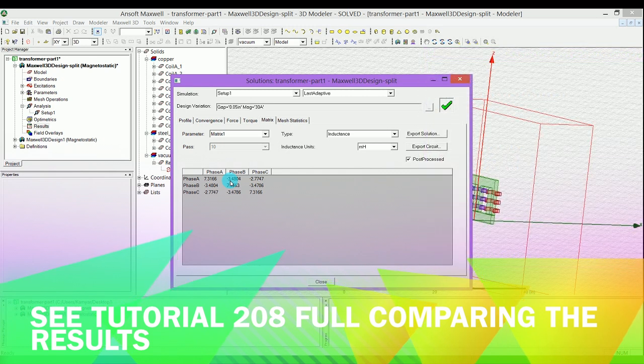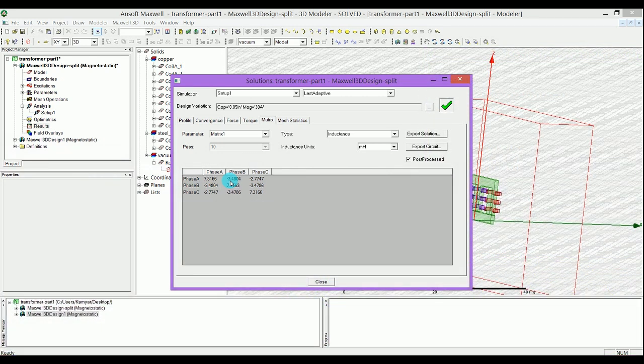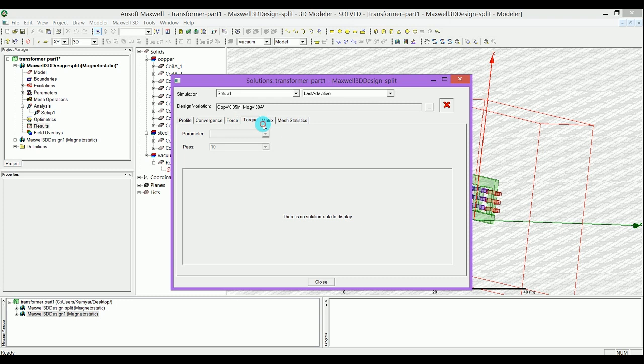Minus 3.4. You can see that the results here are pretty close to what you got when you were doing the full simulations, but everything is half. Note that not only the inductance is half, but torque, energy, forces, and everything else is also half.